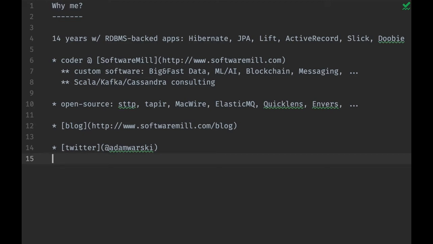And we often use Scala as a tool along with other popular things like Kafka and Cassandra. But as I said, almost every application that we work on has a relational component. I sometimes write on the company's software blog, and I have a Twitter, so if you'd like, please take a look.